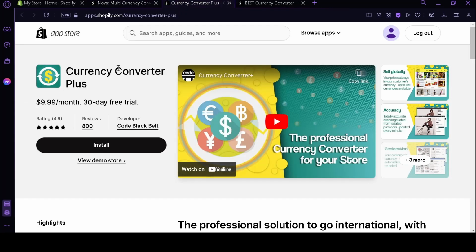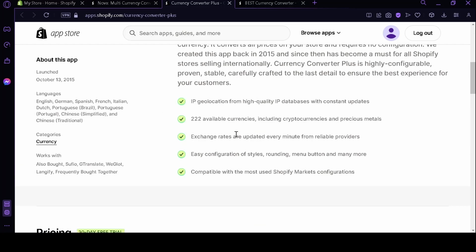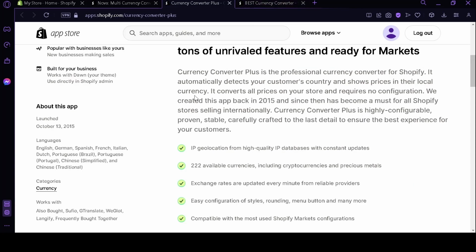Moving on, we have Currency Converter Plus over here. This one's not free. You will have to pay $10 a month. This will allow you to identify the location of the customer using IP geolocation. There are 222 available currencies. The exchange rates are updated every minute from a reliable provider. And it is compatible with most Shopify Markets configurations.